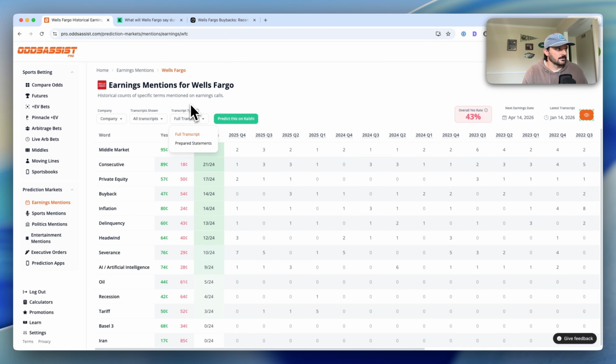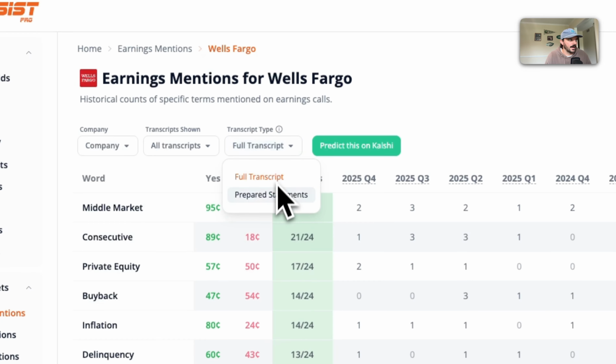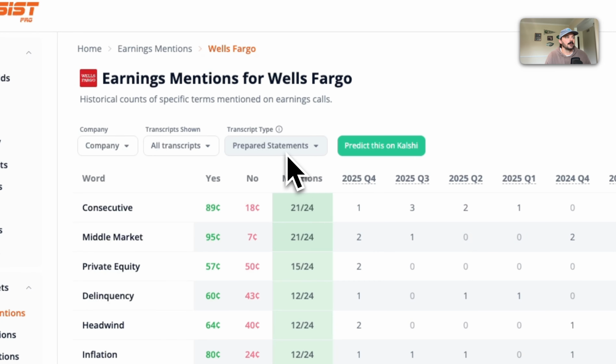And then you can also switch whether you want just the prepared remarks, so the beginning of the call, where the CEO, CTO, whoever else from the company will have statements. It's longer form, where they'll talk about major highlights from the quarter, any forward-looking statements, things like that. We're going to add a Q&A option here too. But basically, if it's not in the prepared statements, then it's in Q&A.